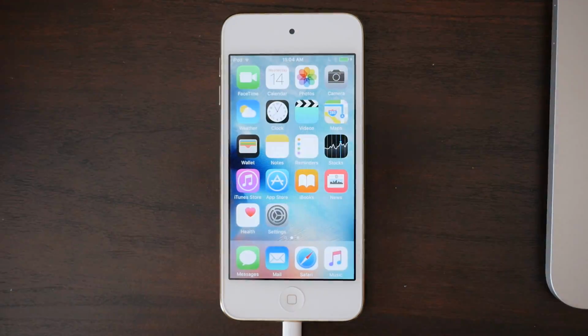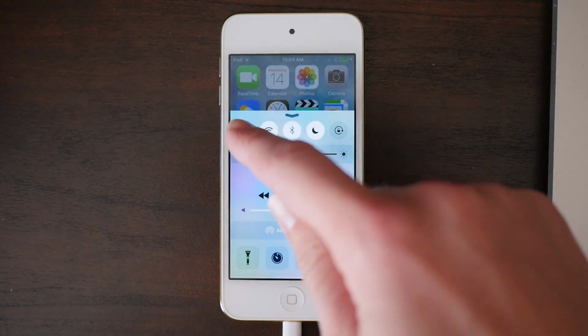Also, we do want to put our device into airplane mode, so just swipe up on Control Center and tap on the airplane icon.